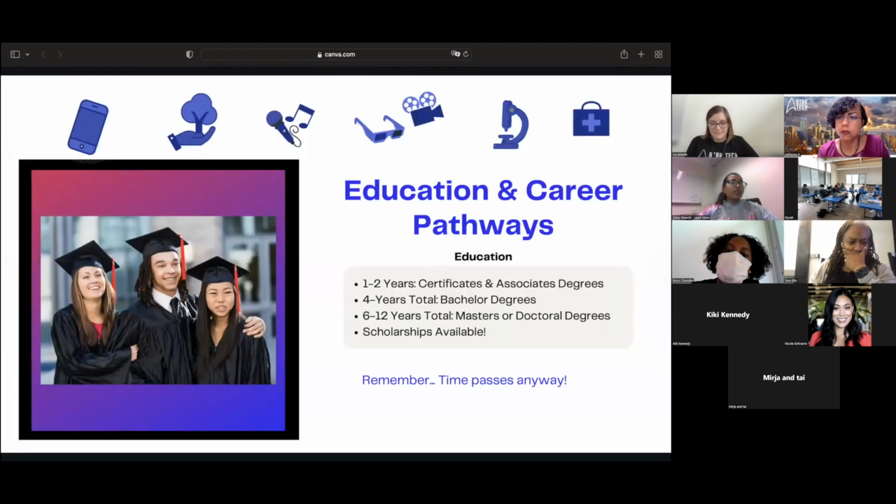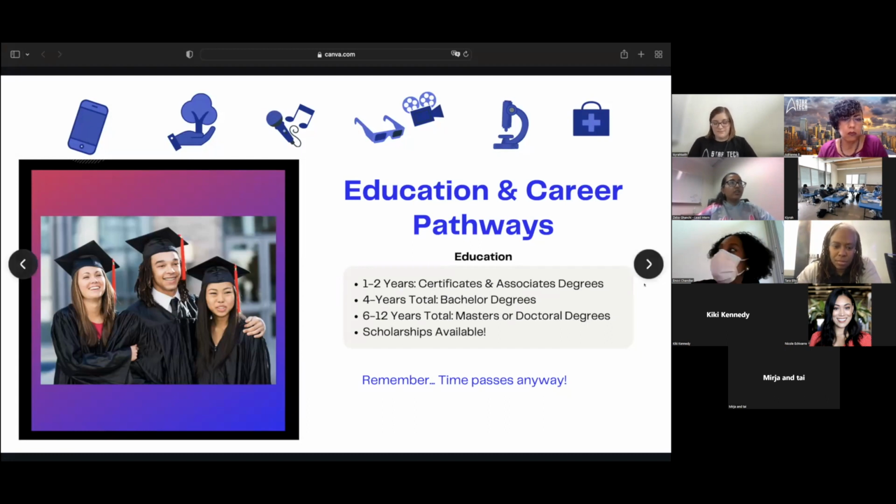Another cool thing about STEAM is there are multiple pathways to get to the career you want. Virtually all of the careers require a high school diploma or GED, so that's step one. With 1 or 2 years of education or training after high school, you will usually end up with a certificate or associate's degree. 4 years gets you a bachelor's degree, 6 to 12 years gets you a master's or doctoral degree.